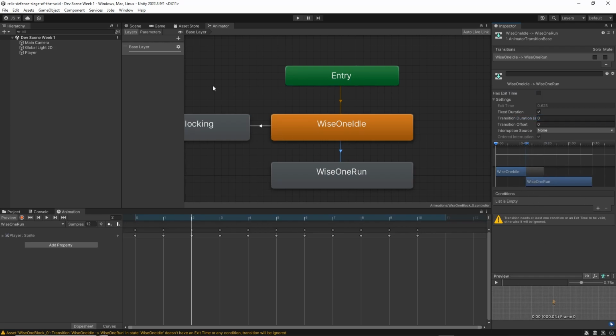And then we need some condition. Up here, there's these little tabs. This is layers and parameters. Under parameters, we can hit the plus, add, we'll say trigger. We can say block, and then we'll add another, and we'll say bool, running.